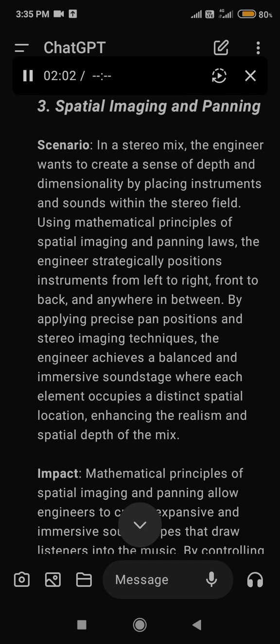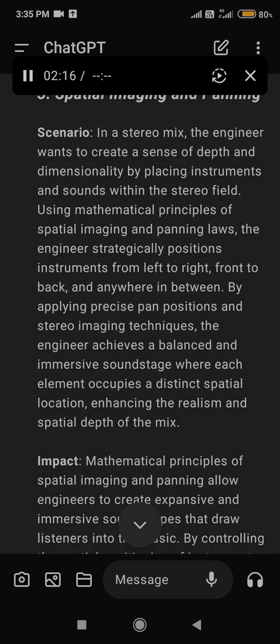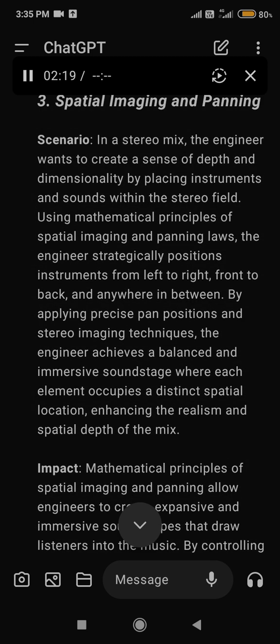3. Spatial imaging and panning. In a stereo mix, the engineer wants to create a sense of depth and dimensionality by placing instruments and sounds within the stereo field. Using mathematical principles of spatial imaging and panning laws, the engineer strategically positions instruments from left to right, front to back, and anywhere in between.